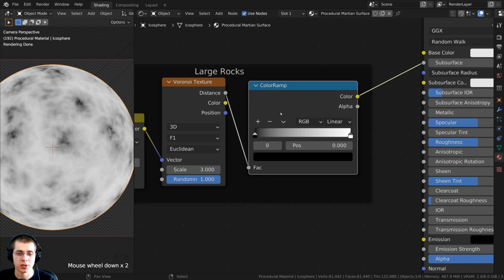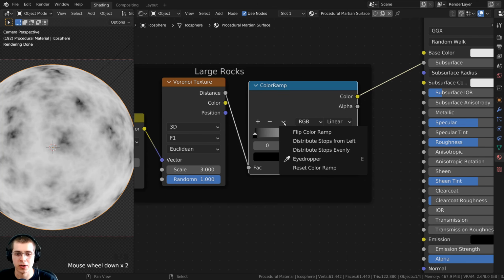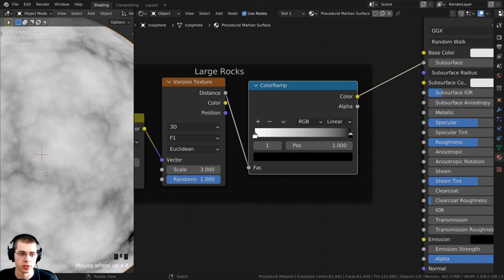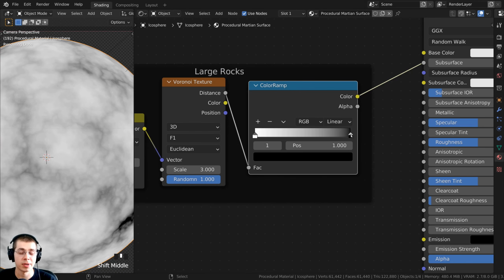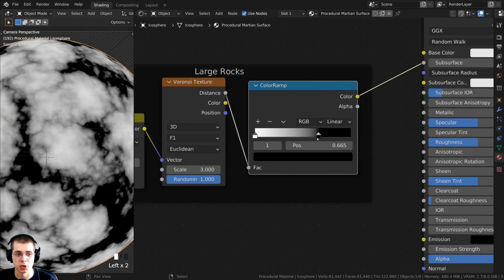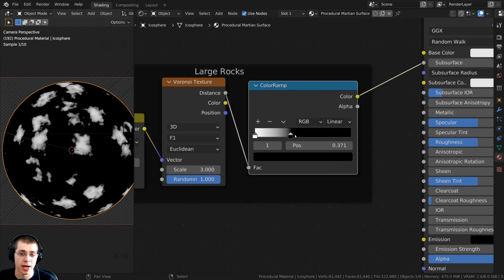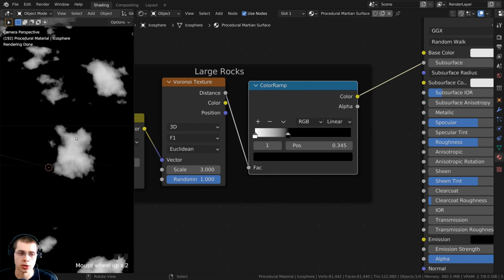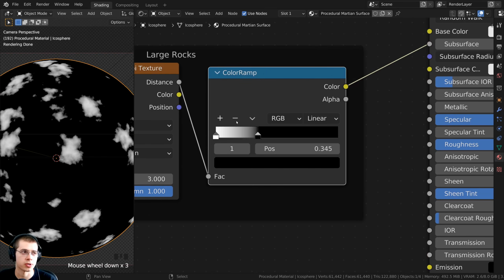So to make this more contrasty, I'm first going to click on this arrow here, and I'm going to click on the flip color ramp. That's going to flip these two colors, and so now you can see that those look a bit more like rocks. And then I'm going to click on the black tab, and I'm going to start to drag this out, and as I drag the black tab closer and closer, everything is becoming more black, but just the rocks are showing. So you can now see what the rocks are looking like.